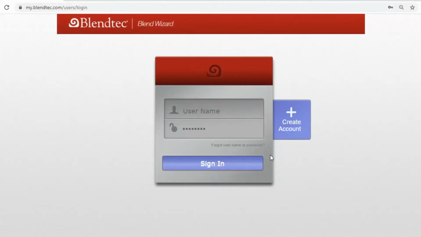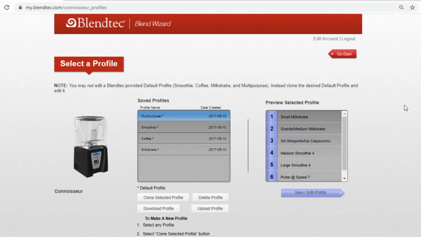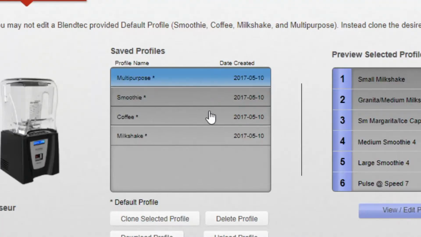The first thing you'll need to do is go to my.blendtec.com. And from here you can create an account, so fill in the form to get set up with your own login. Once you're in, you can select your blender model, and as you can see here we have either the Stealth or Connoisseur models. If you have a space saver, then you should select Connoisseur. On the next page you can see we have the 4 built-in profiles: multi-purpose, smoothie, coffee and milkshake.